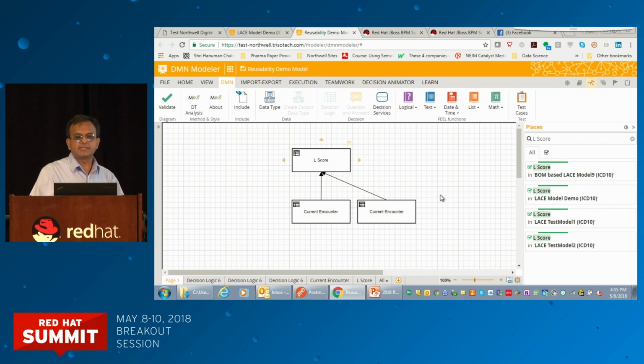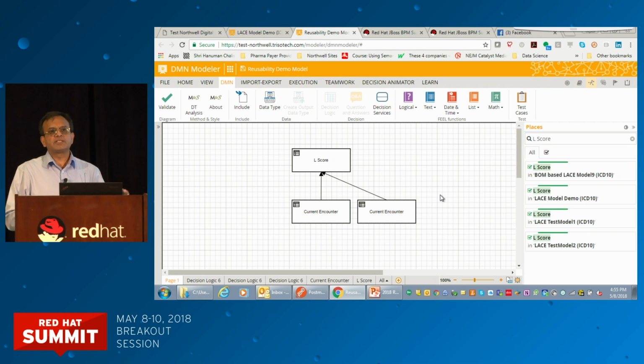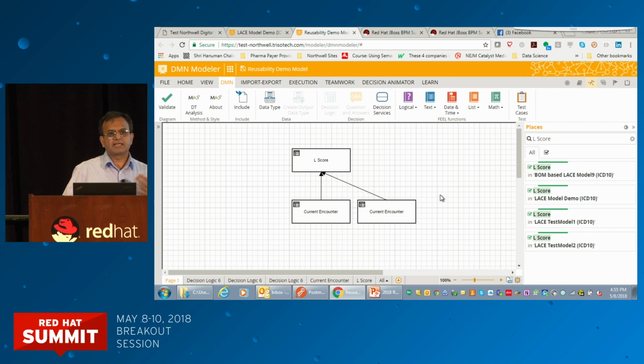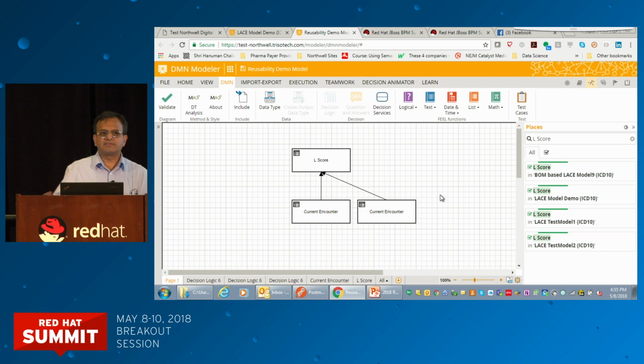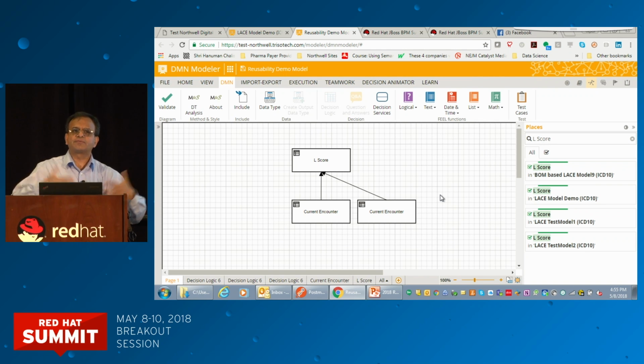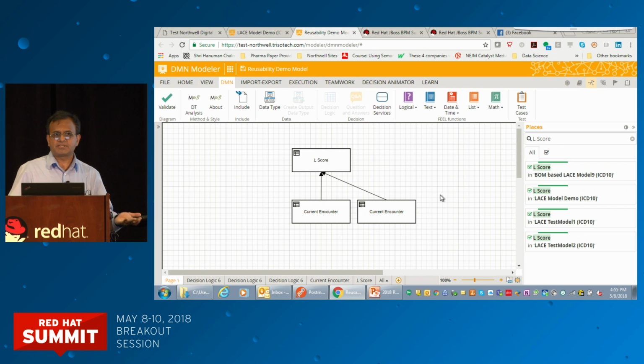The interesting thing is, whenever you reuse a decision node, all the sub-decisions under it get reused, because the decision node rarely stands by itself. It is a decision in the context of its sub-decisions and its data elements.